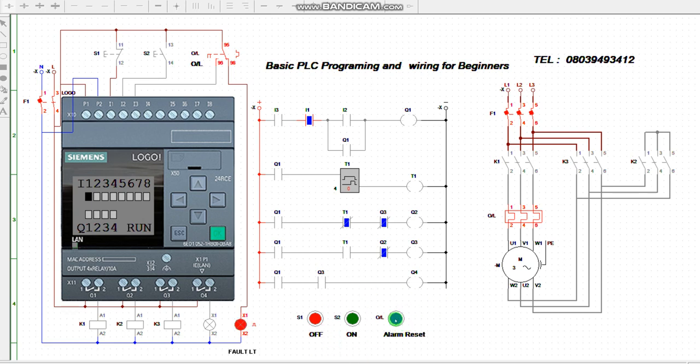Look at the reset lamp. I put it here. You can reset from here. After you reset the system, you can now go and start again. Like I said before, you can start from here. You can also start from here and stop from here.